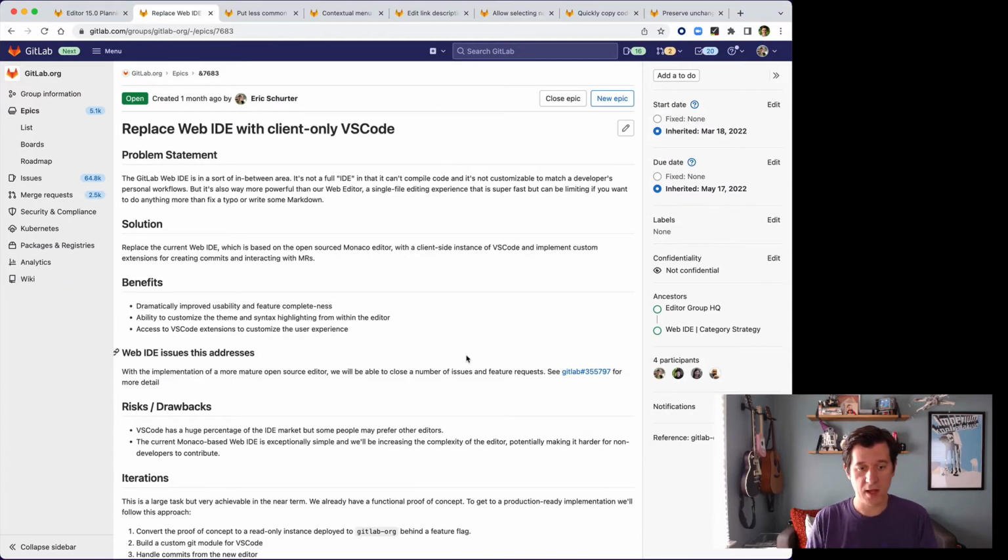If you haven't heard already, we are in the early stages of a multi-milestone effort to completely revamp the web IDE. So that's what I want to focus on first. We have an opportunity to move away from the current architecture of the web IDE, where the underlying editor is Monaco, an open source code editor, and replace that with an entirely client-side browser-based instance of VS Code. In doing so, we're going to get some performance improvements, stability, and UX improvements, as well as set ourselves up for future enhancements that are going to really mature the web editing experience.